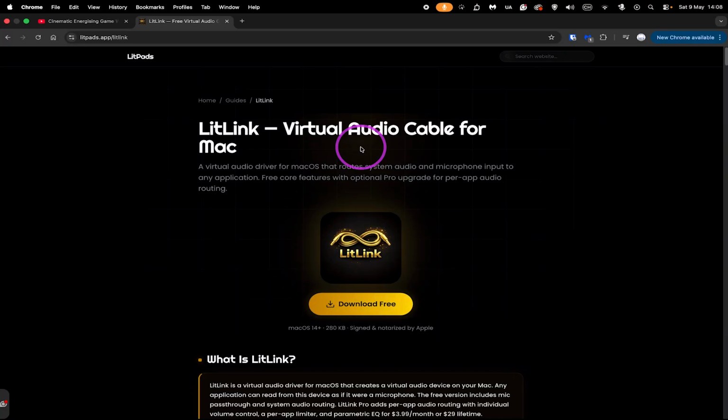Here's the best way to capture any audio on Mac in 2026 completely for free. First of all, head over to litpads.app/litlink. Then download a free copy of LitLink by simply clicking here on download free. Then install it and open it up.